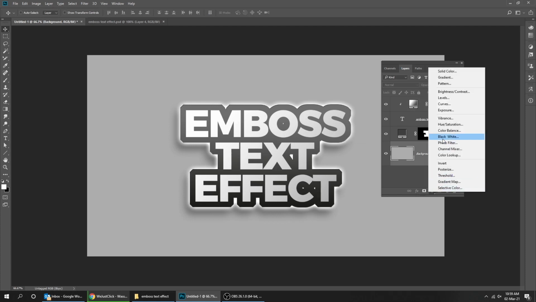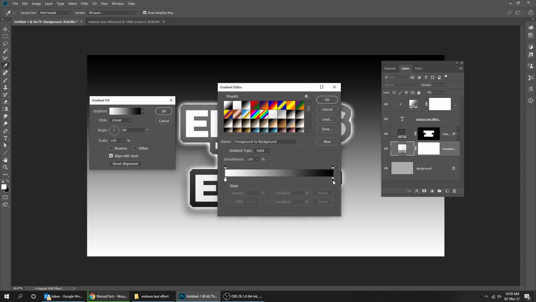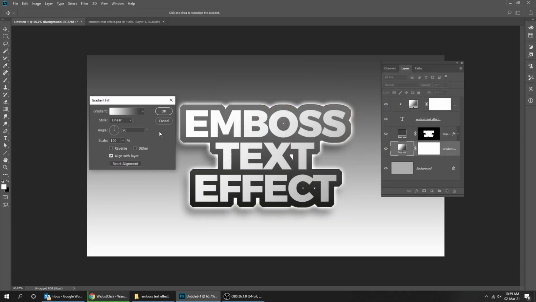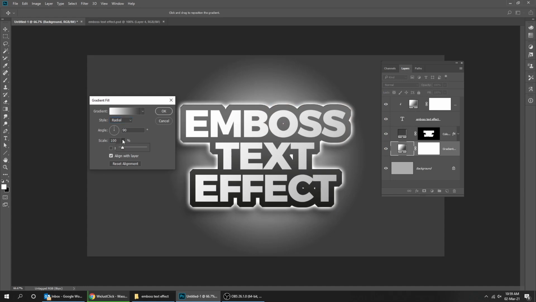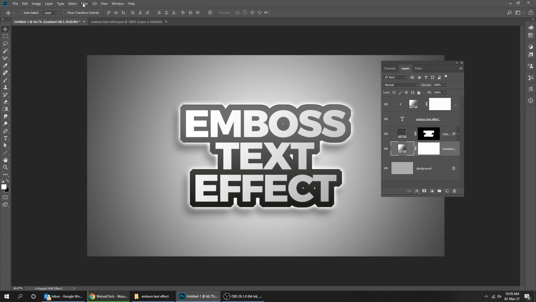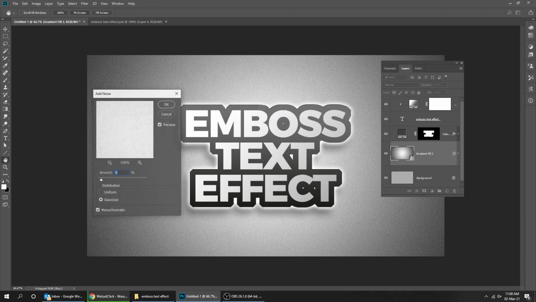Go to adjustment layer and choose gradient. Follow these settings. Now go to filter, noise, and choose add noise. When you finish, press OK.